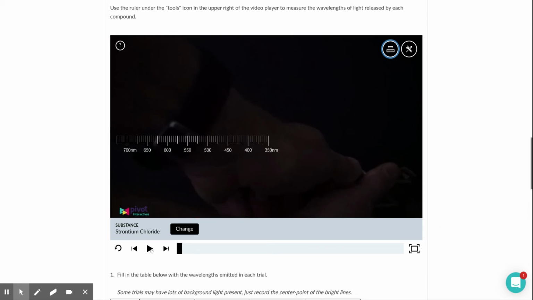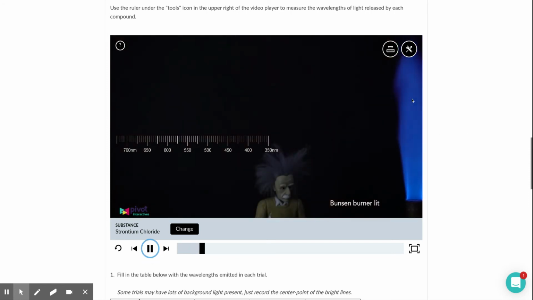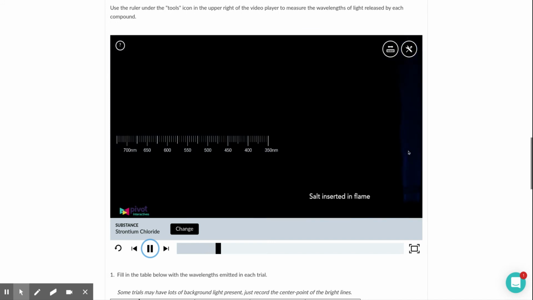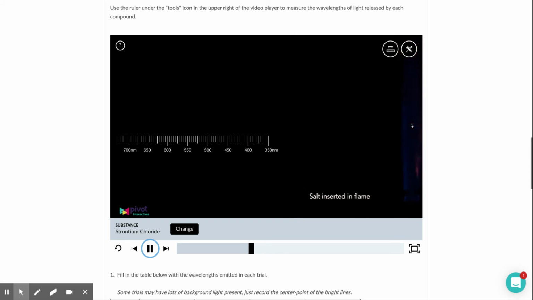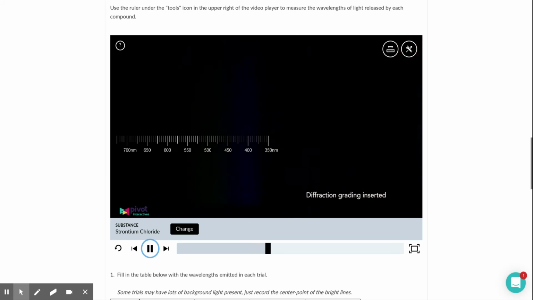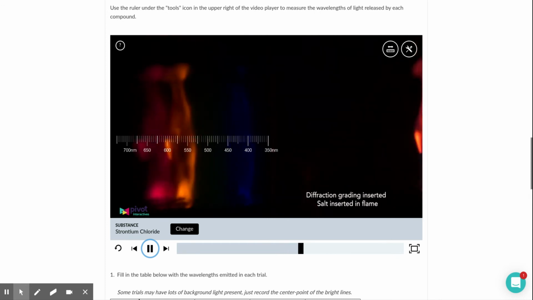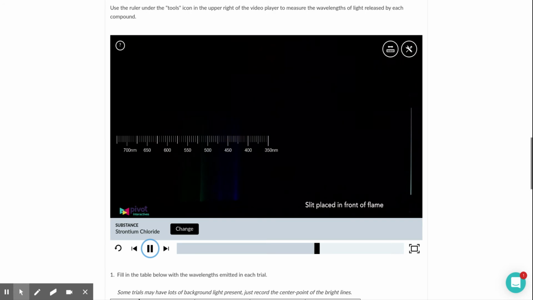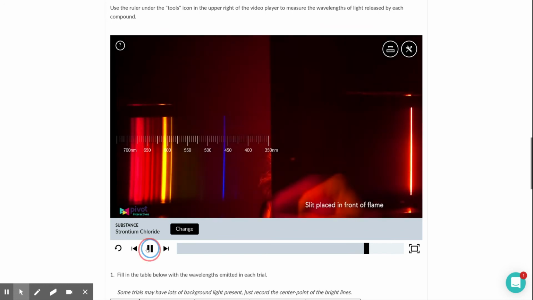The flame that you're going to analyze is for an element that's being put into a Bunsen burner. When you put that element and burn it in the Bunsen burner, the flame will change different colors. That by itself is insufficient. Using a diffraction grating, which is essentially a prism, we can split that Bunsen burner flame into its component colors, and then using a small slit placed in front of the flame and the diffraction grating, we can actually divide the light into its individual wavelength lines.